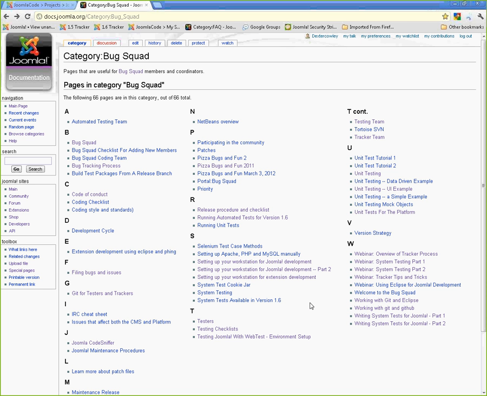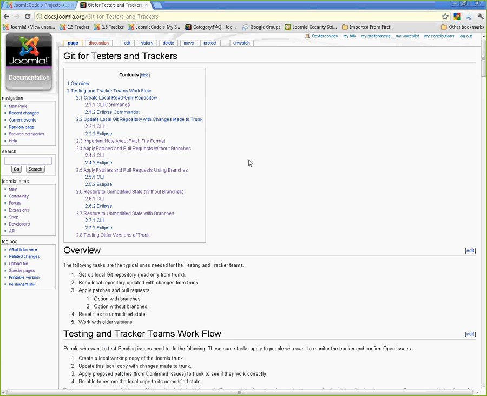Okay, so I'm going to move on to the Git workflow. There's this article that I wrote a few days ago called Git for Testers and Trackers, and this is really trying to focus on how to do the basic workflow using Git. How many people have Git installed on their system right now? Yes, I have it as a plugin in NetBeans. Okay. Does anybody not have Git installed?